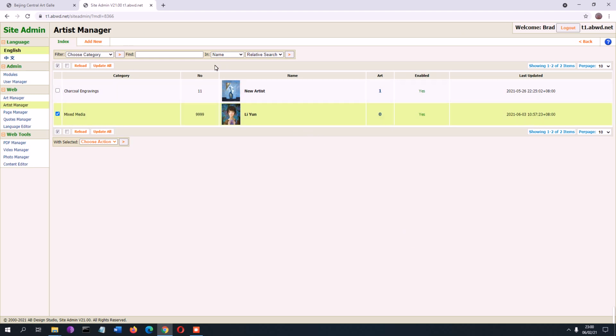Okay, you can also do multiple items, like delete or move an artist to a new category, or enable or disable selected artists. Bulk action here. Okay, this is how you use the artist manager.